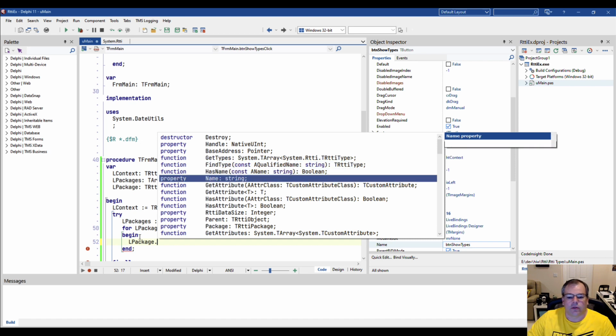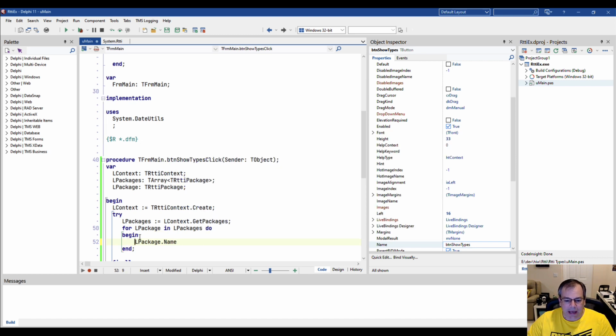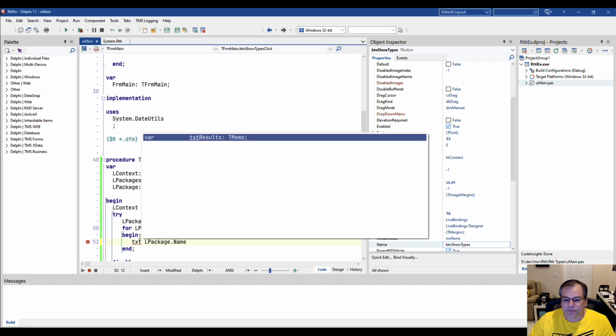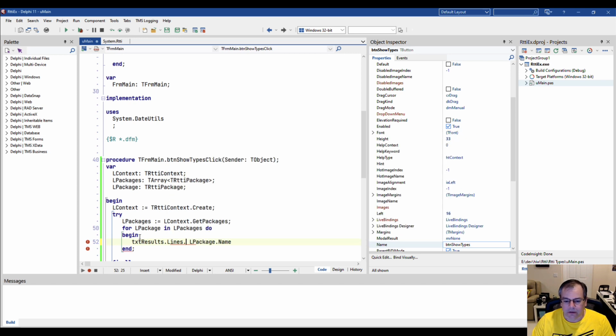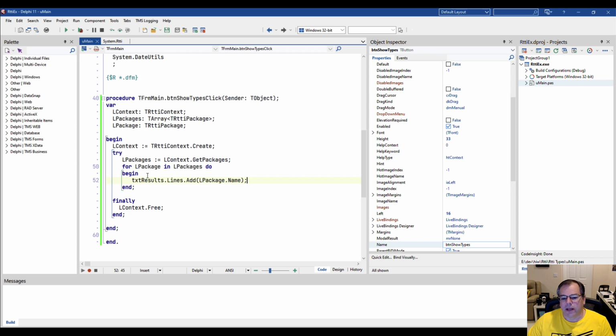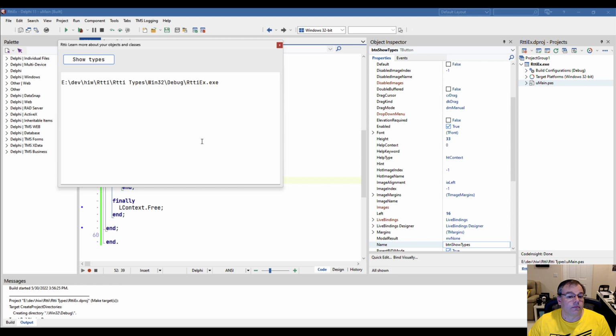There's also the name. So let's just say name and add it to the memo field. So txtResults is the name of the memo field that's on the form. Add LPackage.name. So we iterate all the packages that we found and print the name on the memo control. Let's run it. Click show types. Yeah, that is the package. The package is the executable. I don't load any other packages. My executable is the only package, and that's its name.